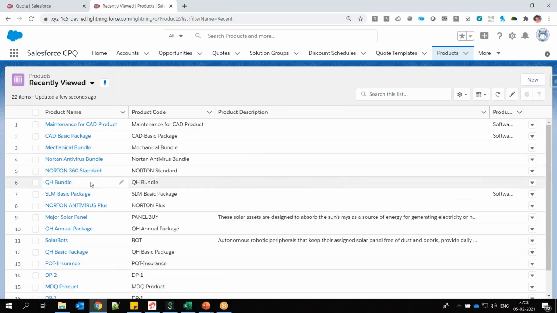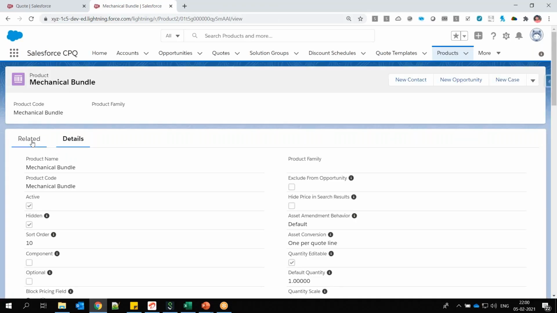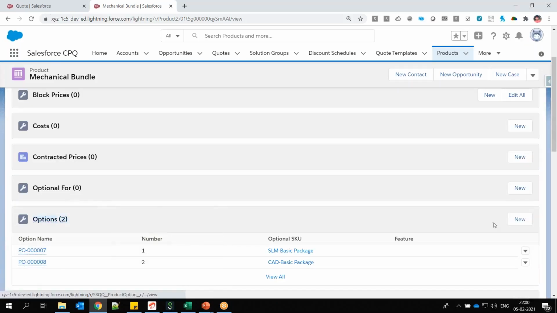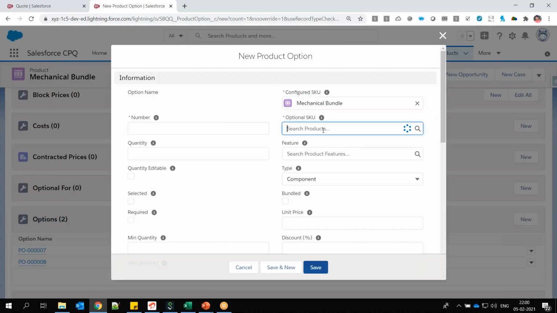Otherwise it will not be available. So what I will do, I will go to the mechanical bundle and add the product which we created now, the maintenance product, right? I will go to the mechanical bundle, go to the related list, and to link that to the bundle, you need to create an option. So I will go to option and add that product here.